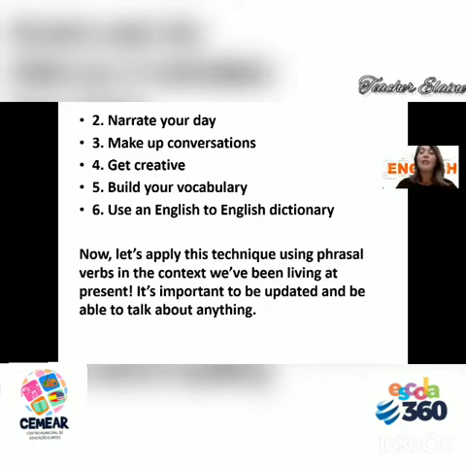Step 3, make up conversations. If you don't have anyone to talk to, remember, talk to yourself. You are very good company, and you make up conversations between you and a waiter, between you and your husband, your boyfriend, or why not someone you look up to, an actor, an actress, a singer you like very much. And make up conversations.